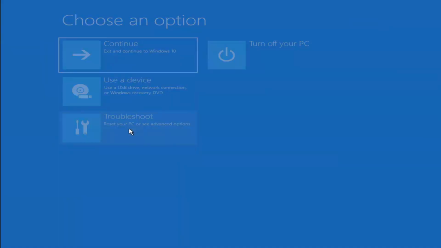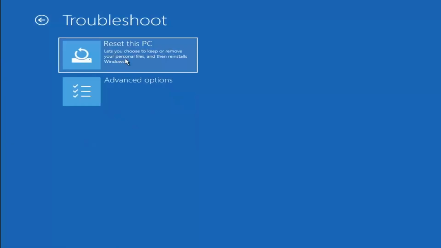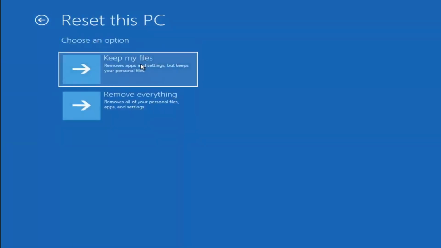If you go back into troubleshoot, you can select reset your PC, let you choose to keep or remove your personal files and then reinstall Windows. You can select to keep my files, which will remove apps and settings, but keeps your personal files. You can also select remove everything, which will remove all of your personal files, apps, and settings.